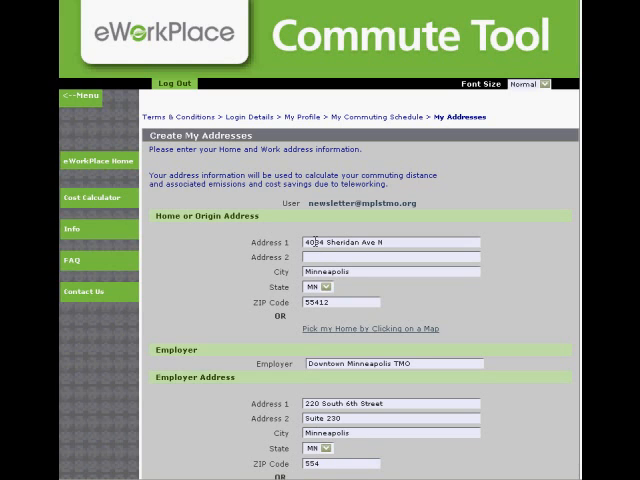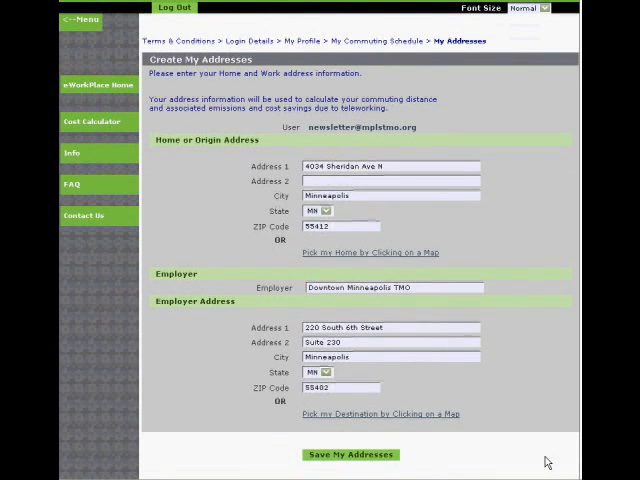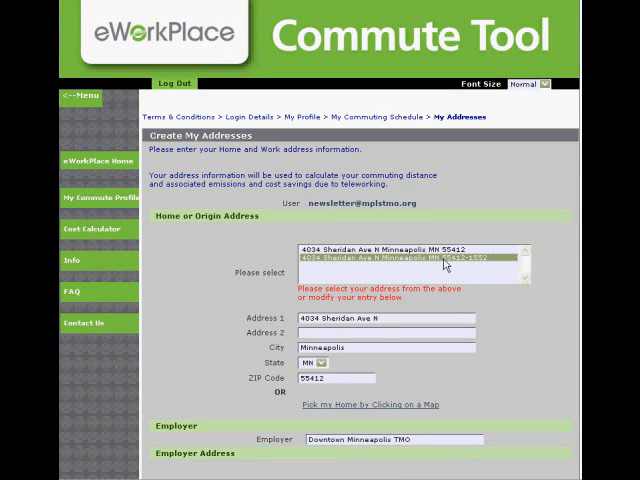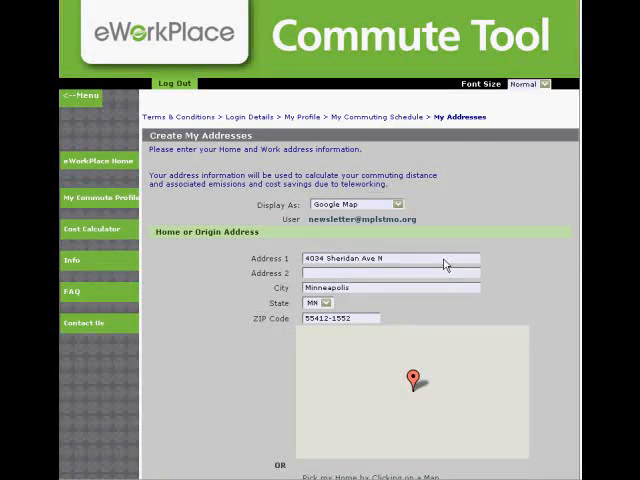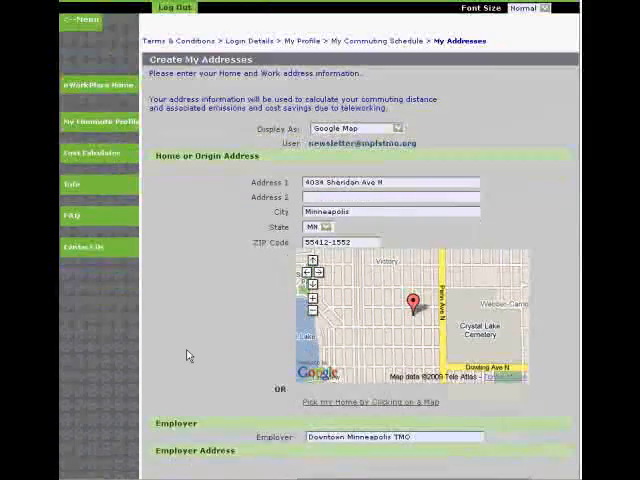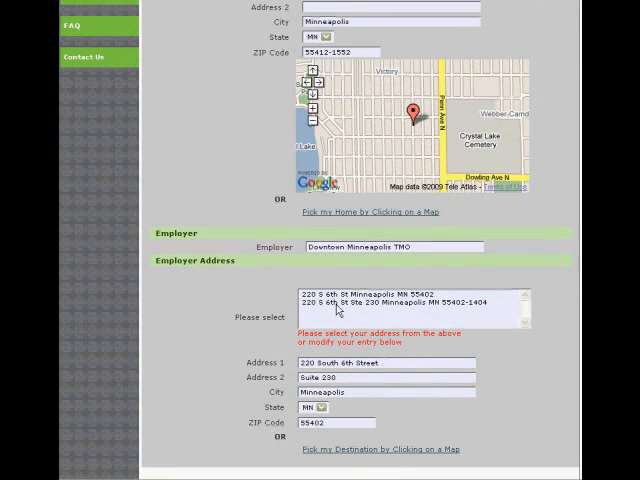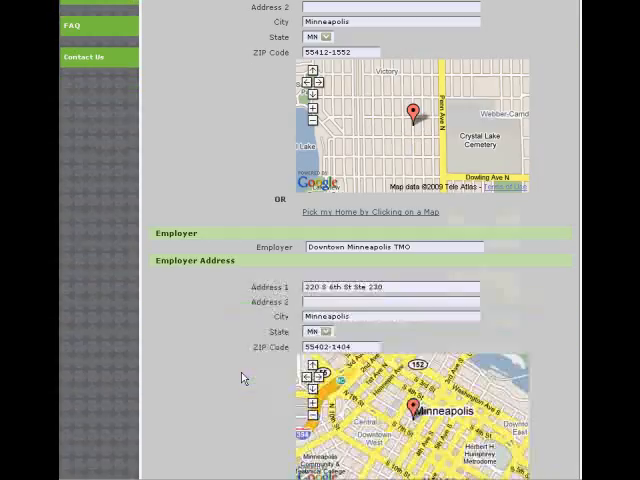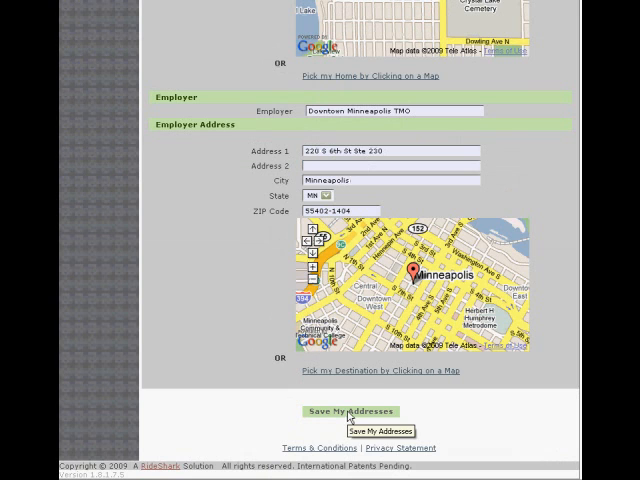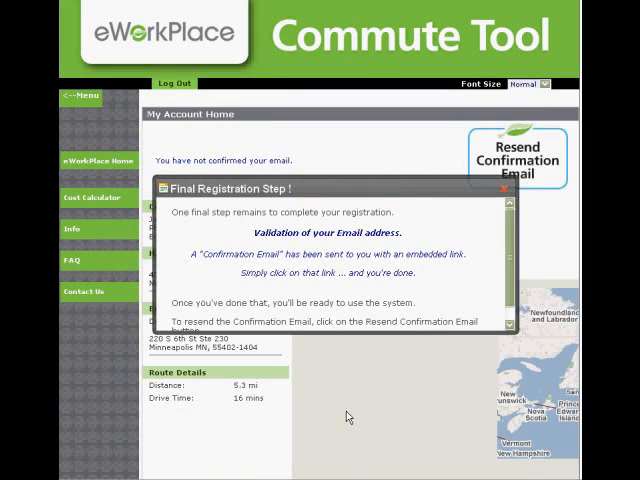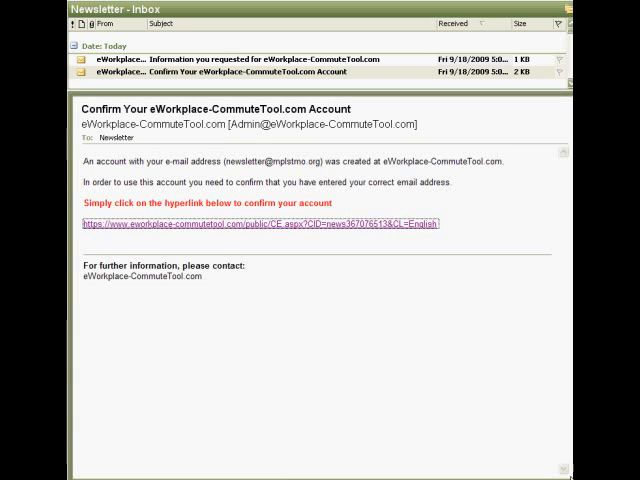So once you enter in your work and home address, you click here, and it's going to take you to Google Maps. And you might have duplicates listed, so they're going to ask you which address is more accurate. So you click on that, and then it's going to plot you on a Google map. And it's going to do the same thing for your workplace. And there you see your home and your work, and you save your addresses. And that's it. You've completed the registration process.